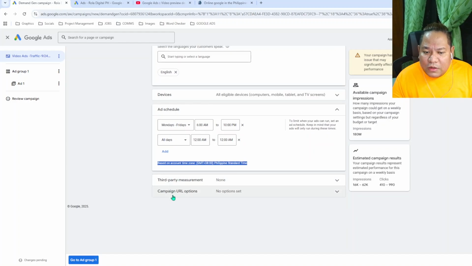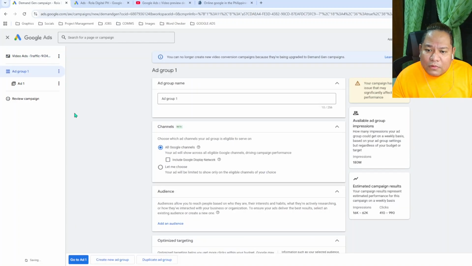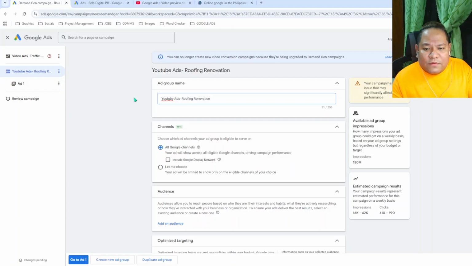The other option, the third party in the campaign, we don't do that. So just click to go to ad group number one. The ad group number one, you can just name it, for example, YouTube ads. The naming convention again just depends on you. Okay, so let's say roofing renovation. If we're going to be focusing on roofing renovation, then this is going to be the ad group.